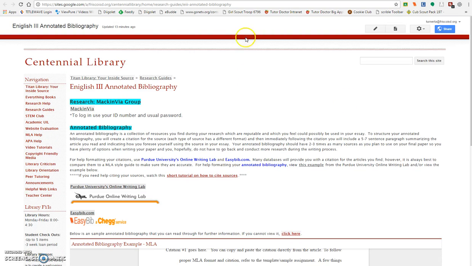If you have any questions during this process and you need help, please feel free to stop by the library at any time to see me. I'm happy to help you with citing your sources, formatting the sources on the page, finding sources, creating the annotated bibliography, or anything else that you might need help with to make this a successful project for you.